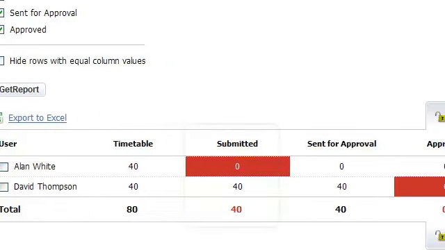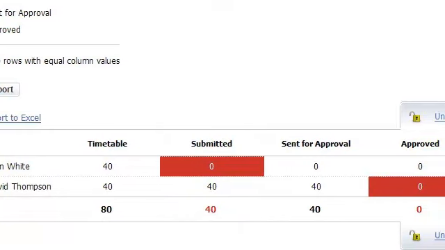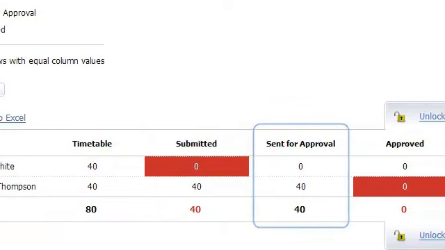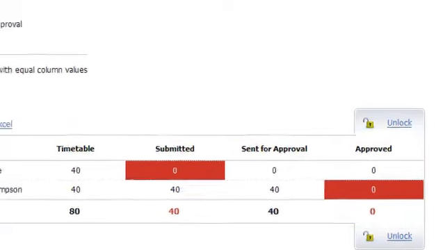The second one shows the number of hours that the user has reported for the selected week. In the third column is the number of hours the user has sent for approval. The final column will show the approved hours. When the timesheet has been filled out correctly, all 4 figures will be equal. David has reported his hours, but they haven't been approved yet.